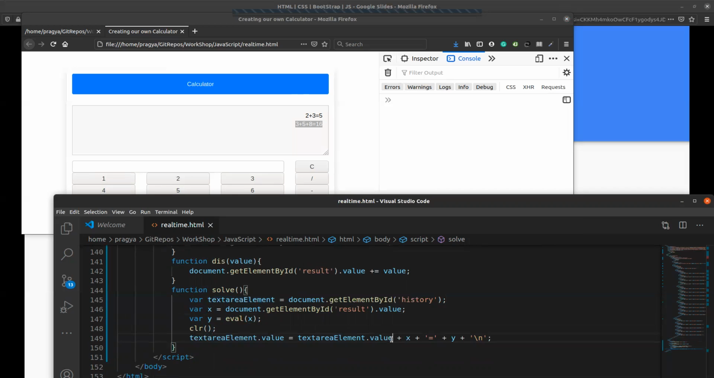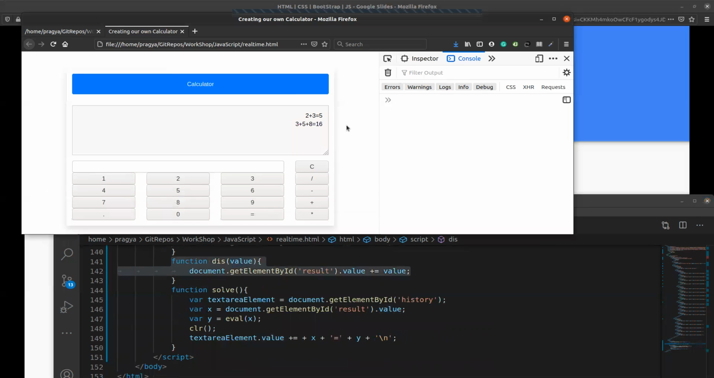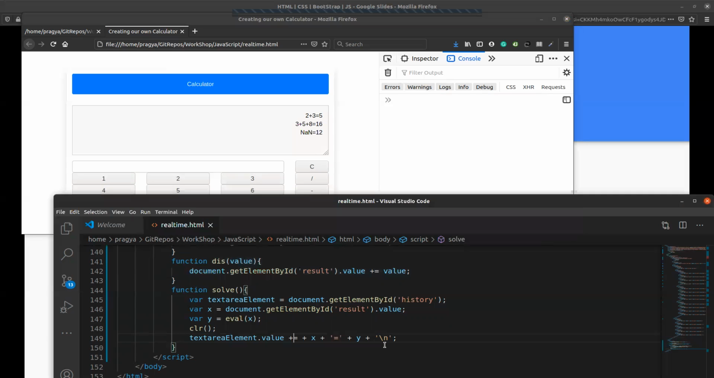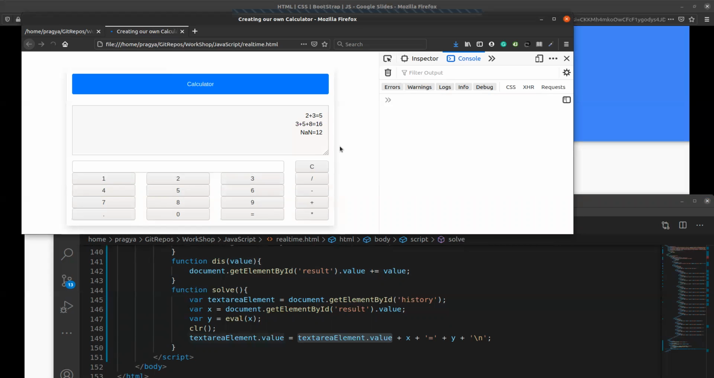So we can also reduce this code by doing a plus equal to, just like we did in the function dis. So if we do 3 plus 9 equal to, okay, it gave an error. So let's just revert back to the previous method. Let's clear it.